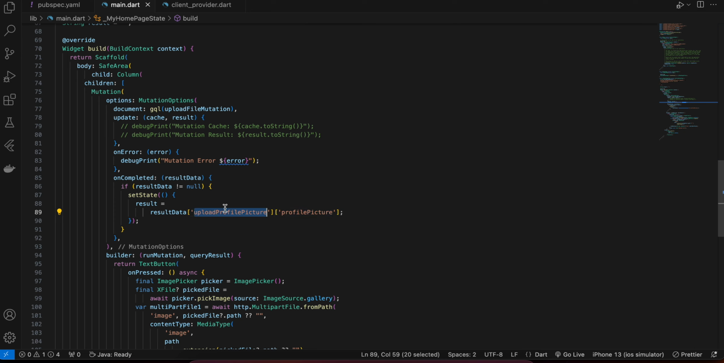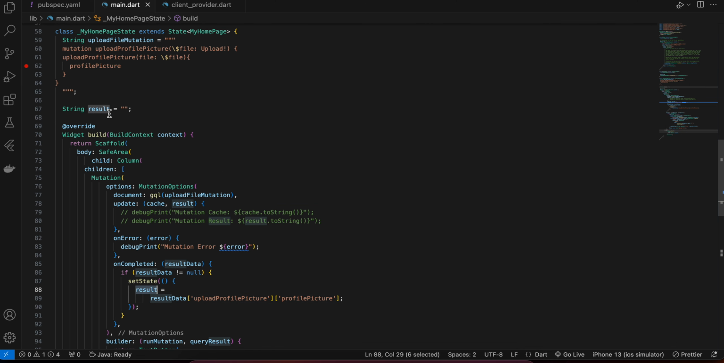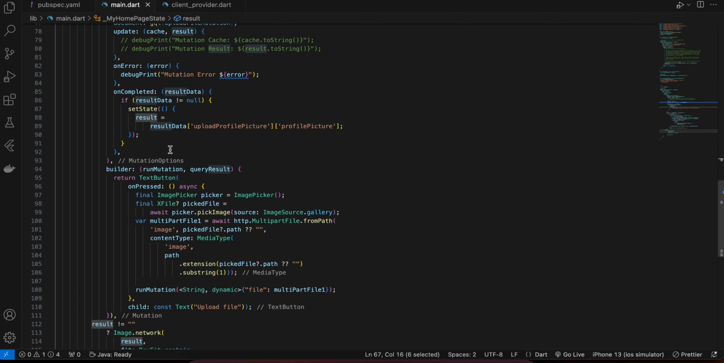Now this might change for you depending on how your backend is designed. So if you want, you can first print your result data and then you can fetch it however your JSON is structured, but for me it is structured something like this. So be careful over here, and whatever pre-signed URL we get, I'm just assigning it to our result variable which we have defined. So here we will display this result variable inside our Image.network widget.